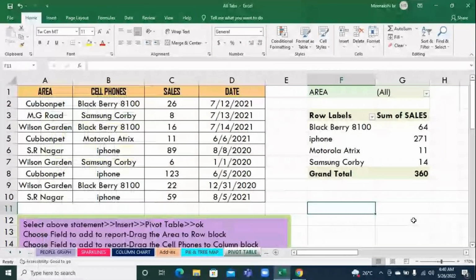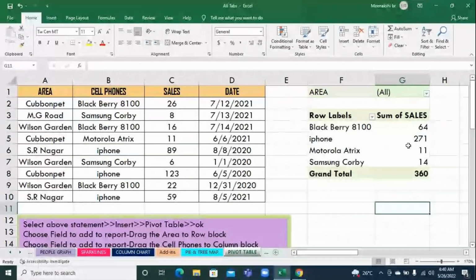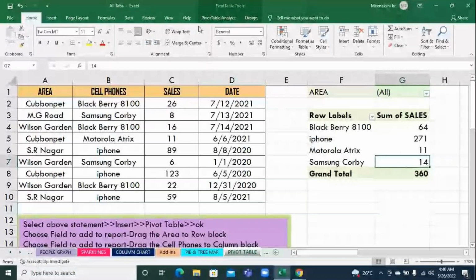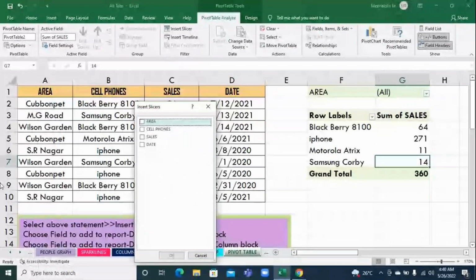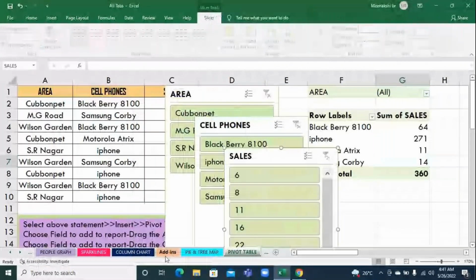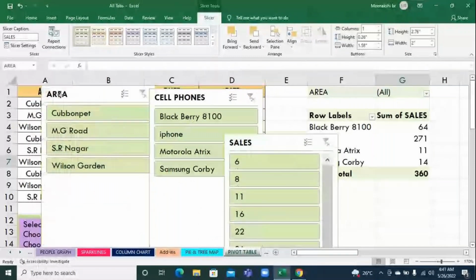Now what you have to do is place the cursor inside the pivot table, go to Analyze, and go for Insert Slicer. In that Insert Slicer, I'm going to select area, cell phone, and sales, or you can select whatever you want. I selected three fields: area, cell phones, and sales, then OK. So you will get three slicer boxes showing on the Excel sheet.